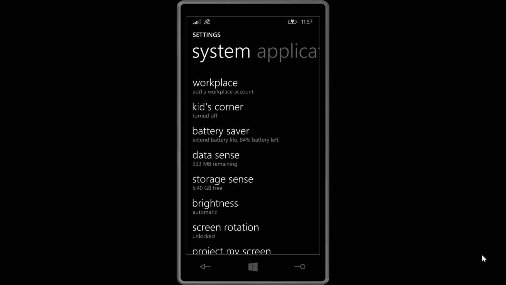Kids Corner, that's the same as before. It allows you to set up apps and games for the kids to use if they use your phone or they have one of these phones themselves and things like that. So they don't touch anything in the main phone itself.